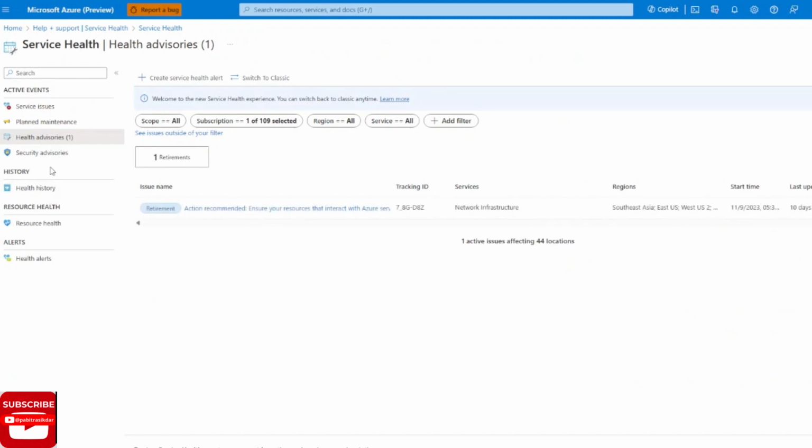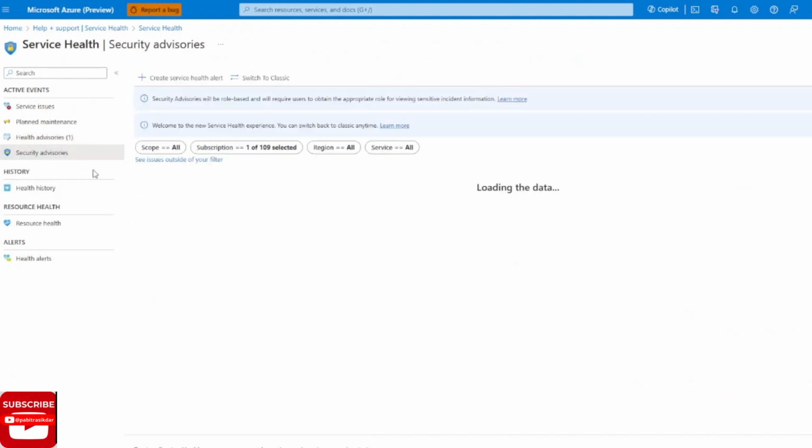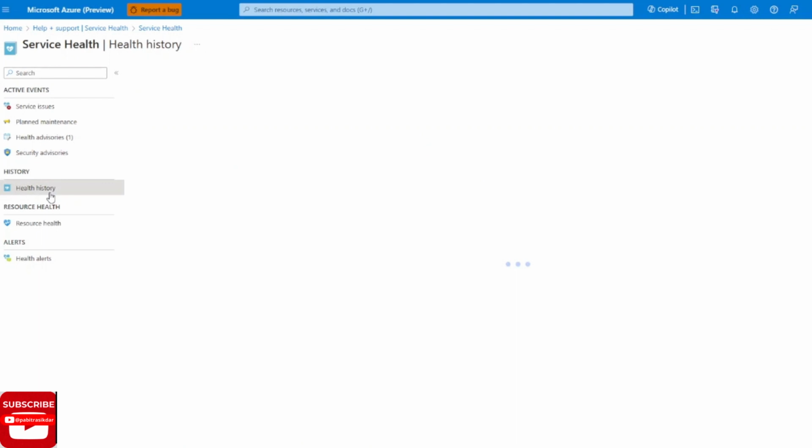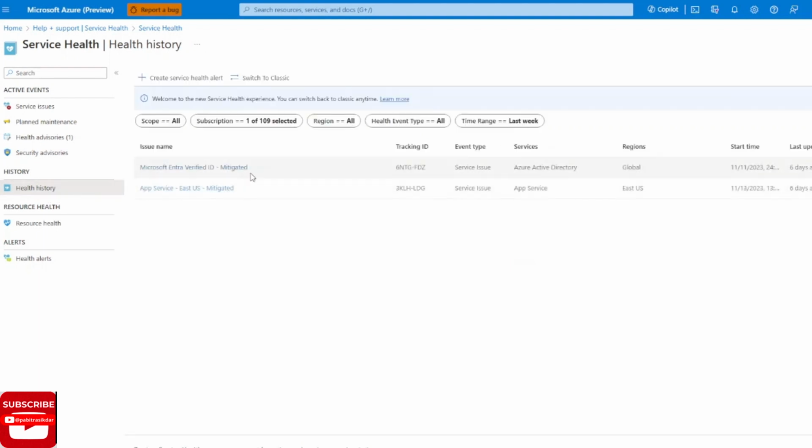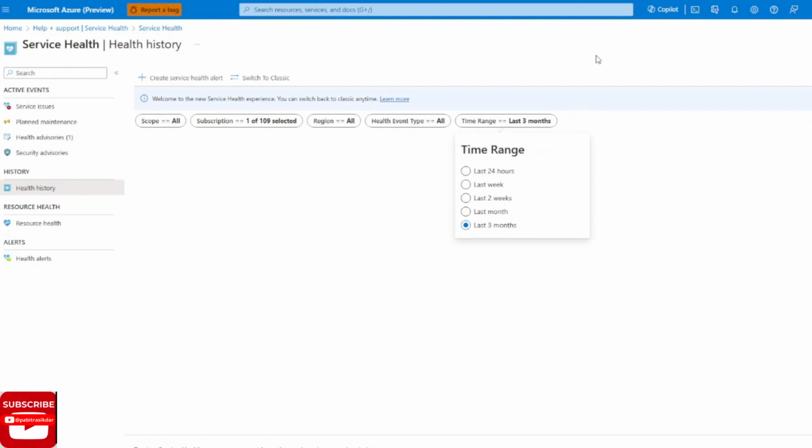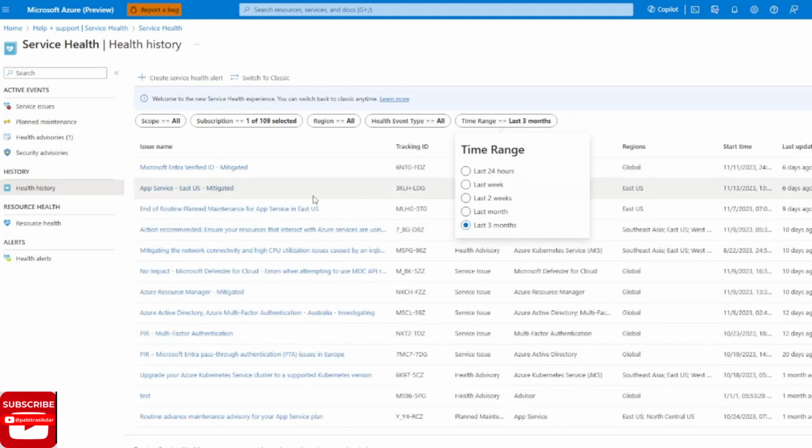And then you can go to security advisories. It will talk about any security compliance issues and all. Then health history. Here you will find all the old maintenance IDs or tracking IDs which have been completed, and this is like 3 months max. You can view the history over here. So it shows the last 3 months. So up to the last 3 months you can view all the planned maintenance or activities which happened earlier. It's all old ones, right? Not the current one.